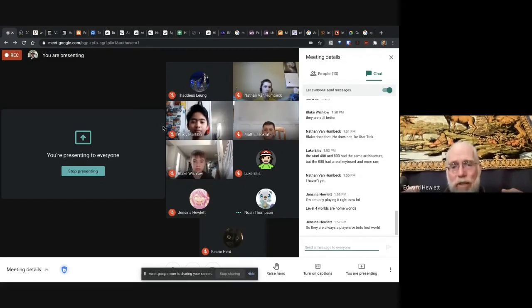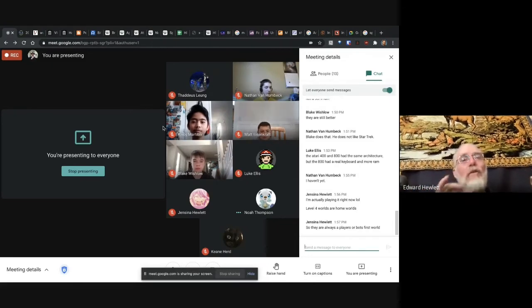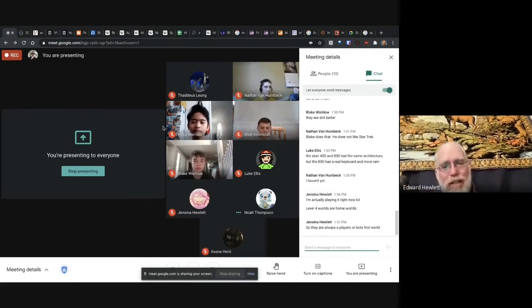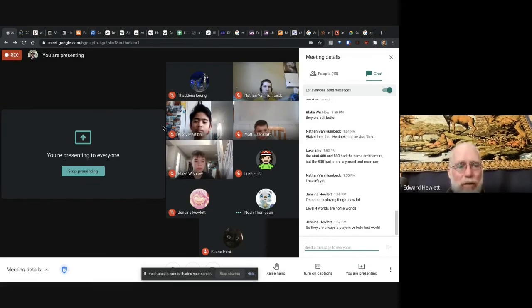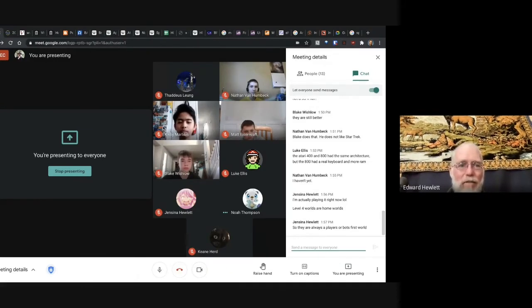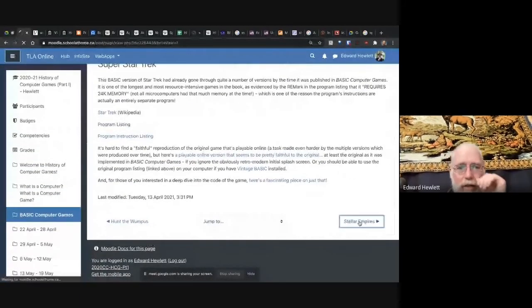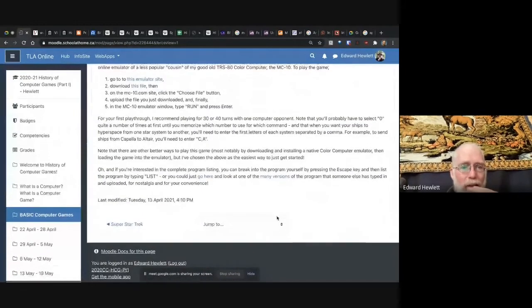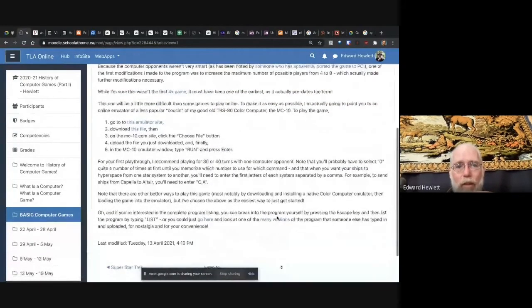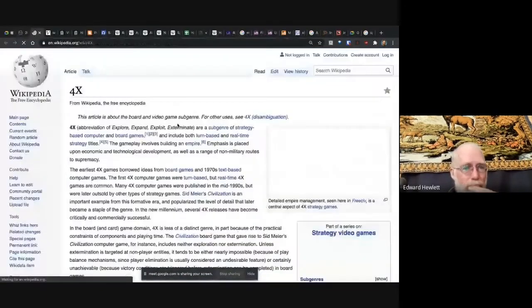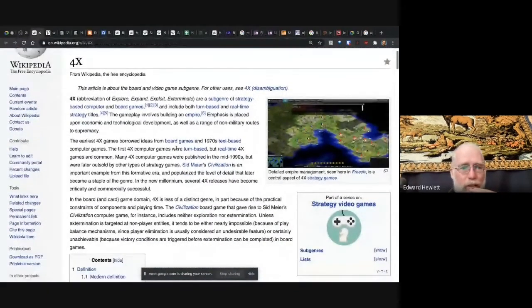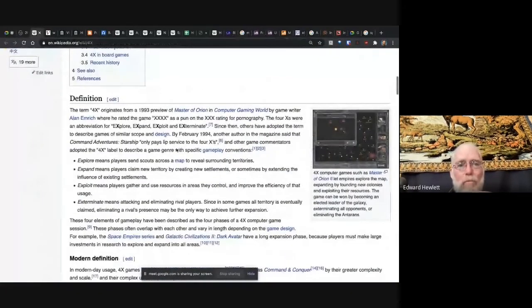The other thing I wanted to point out is that while the term 4X has not been established yet, this is actually a very early game in the 4X genre. So the term 4X apparently, if you're familiar with that term at all, has its roots in Masters of Orion, which was a brilliant game. I'm kind of hoping that we might get to that one.